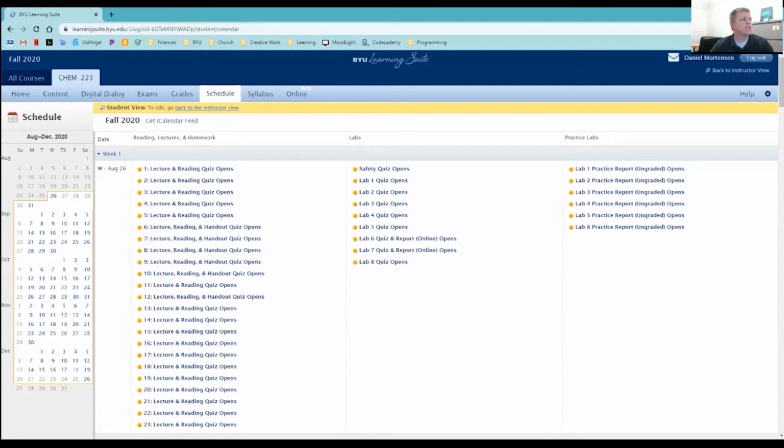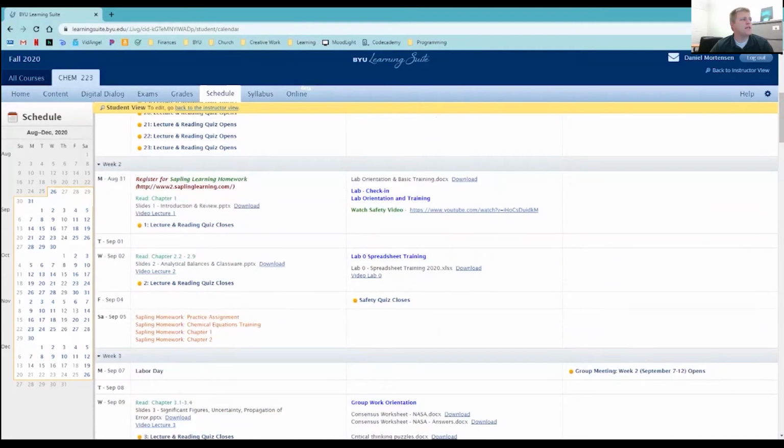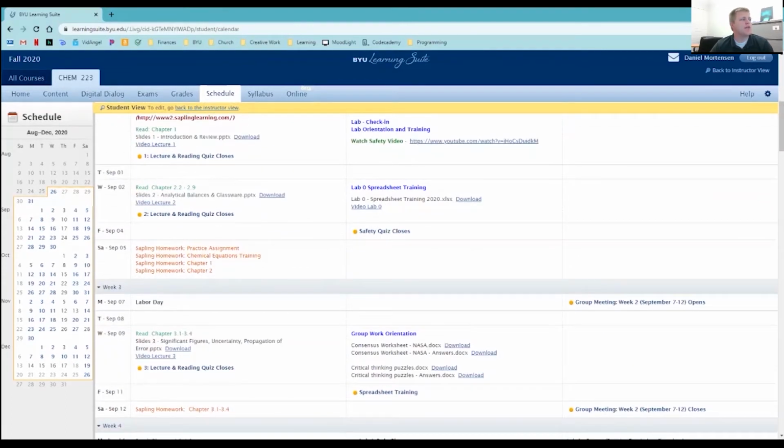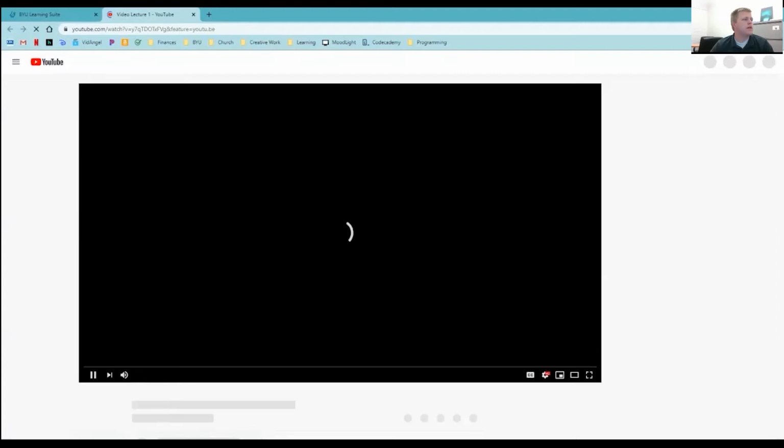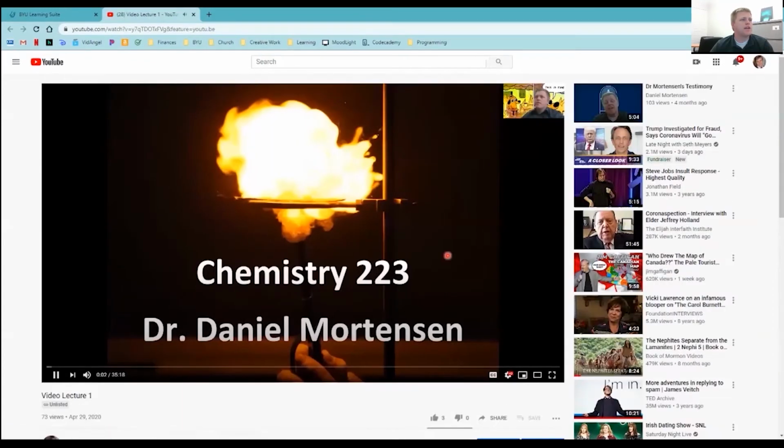If I go back to the schedule, you'll notice in this far left column, we have things associated with the lecture. So right here, I have read chapter 1, slides 1. So these are the slides for lecture 1. You don't necessarily need to download the slides, but they are available if you want them. And then the video is right here. You can click on that, and that will lead you into a YouTube clip, and it'll take you to a video of this lecture we're watching right here.